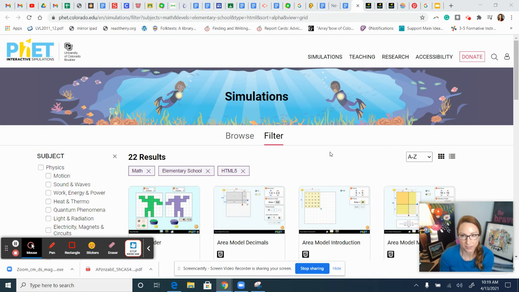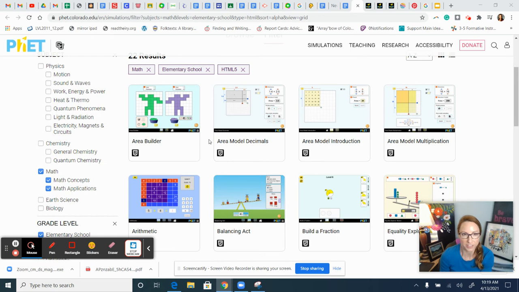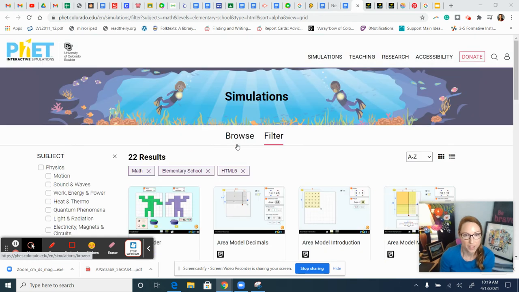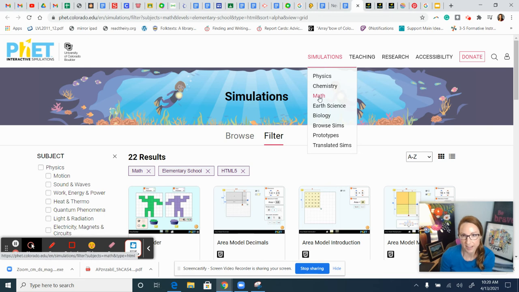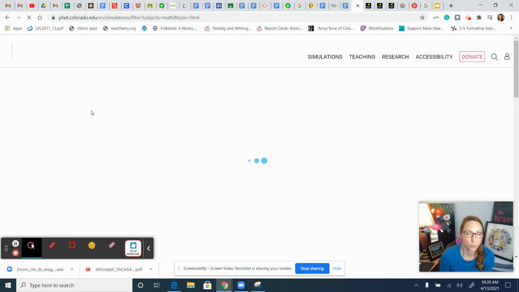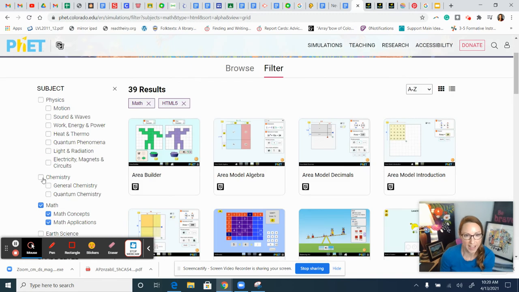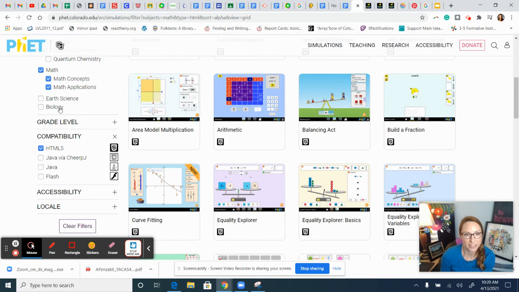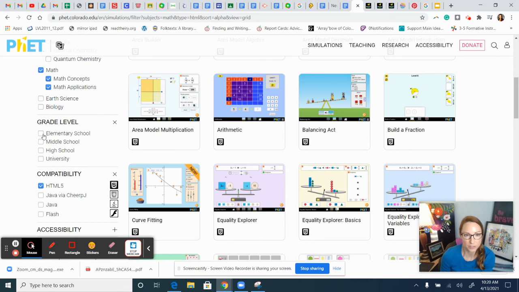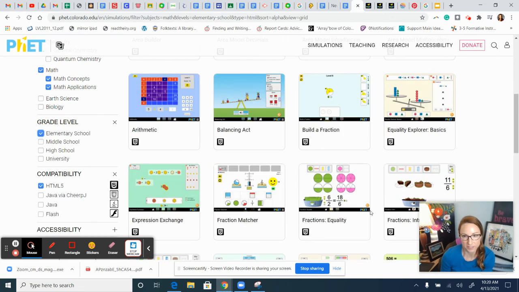So when you take a look at this site, it's run by a university, I think University of Colorado. But when you go to your search results, you can click on simulations, and I've clicked on math. And once you click on the simulations over here, you're going to see you can add filters. So I'm looking at different math simulations, and I want to look at elementary grade level simulations.